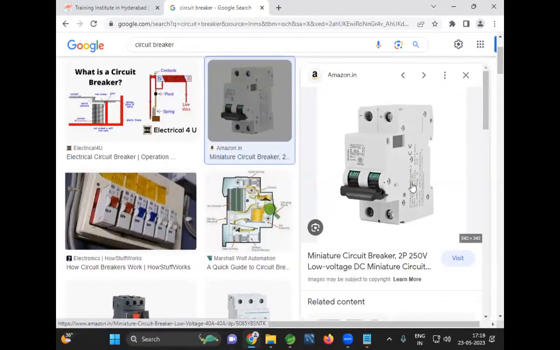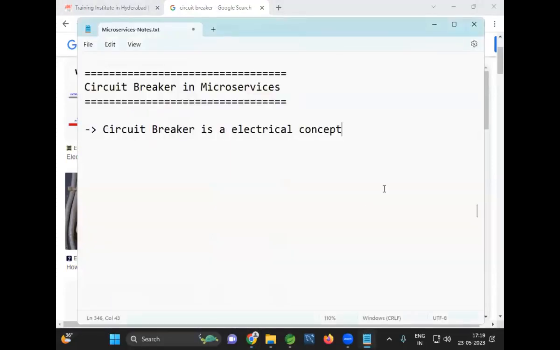This circuit breaker will be available in our homes where the electricity is supplied. The main purpose of this circuit breaker is to protect our house electricity when excess power comes or when low power comes. Suppose 80 watts power is coming to our house on a regular basis, coming from the transformer.